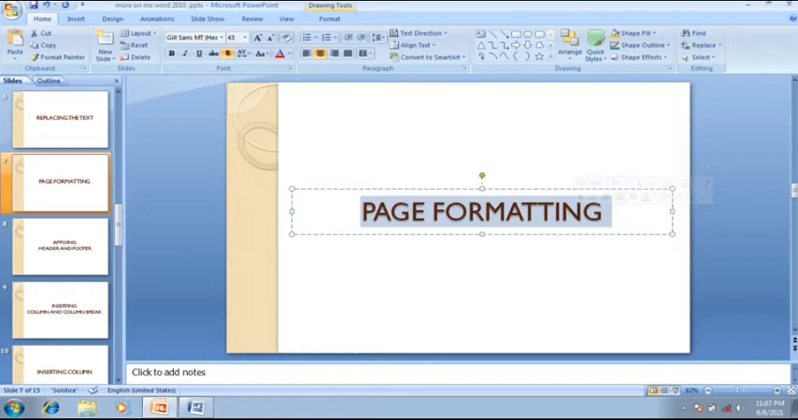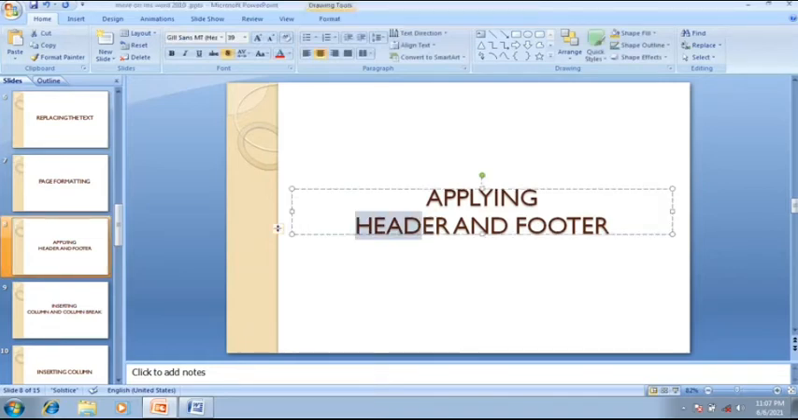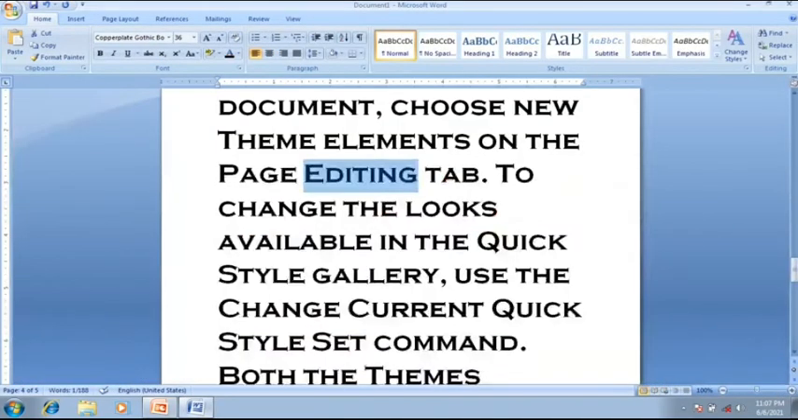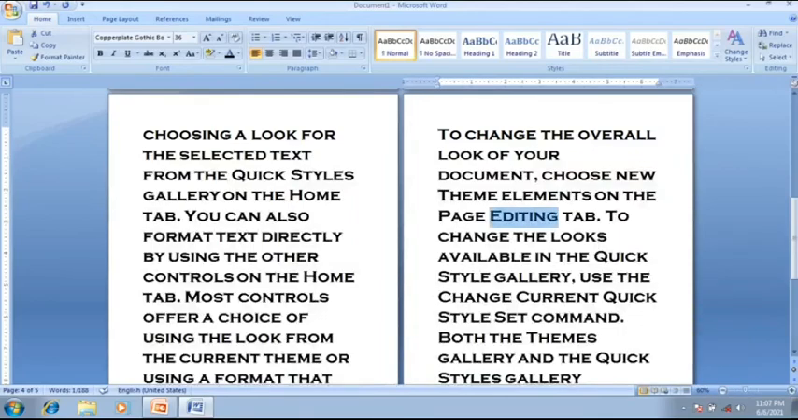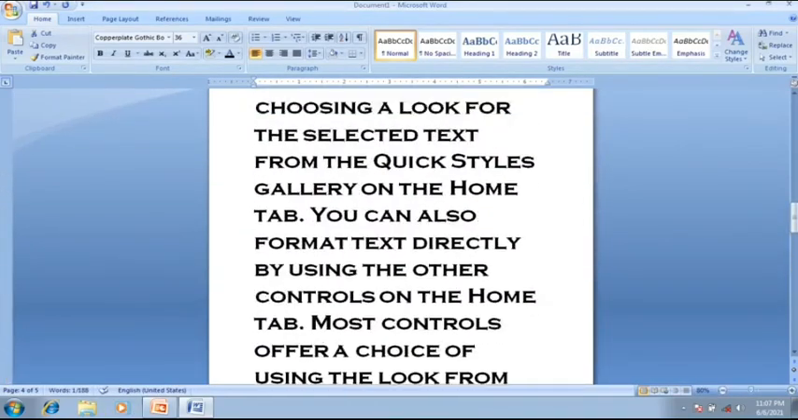Under page formatting, we are going to learn our first topic, which is called header and footer. As you can see, the name suggests head, and here is foot. Here you can see the page. This is the page. You can see there are several pages.